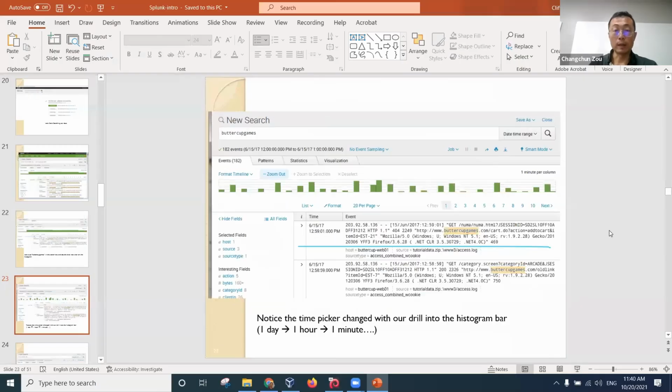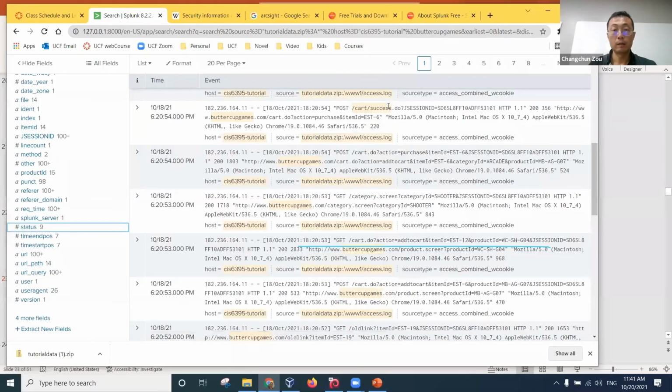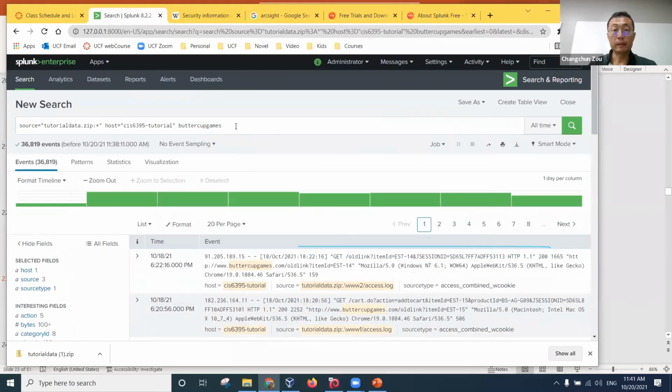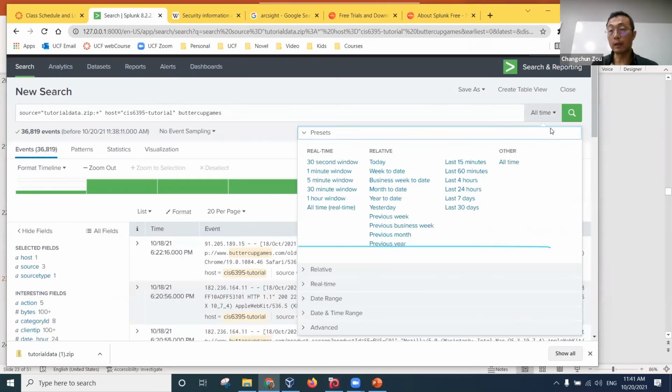And for the histogram, by default, you can see this in this search field. Here, there is a button here. Right now, it shows all time. It just means right now, this search, we are searching for the events that happened in all time. But you can narrow down this time.